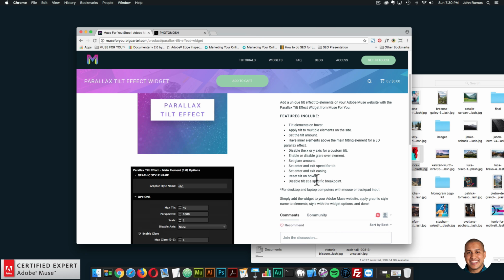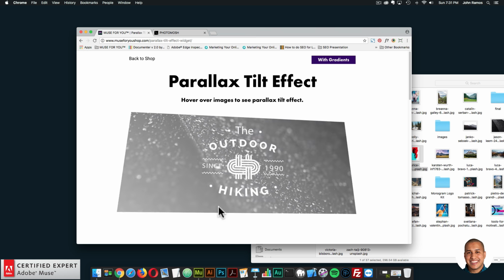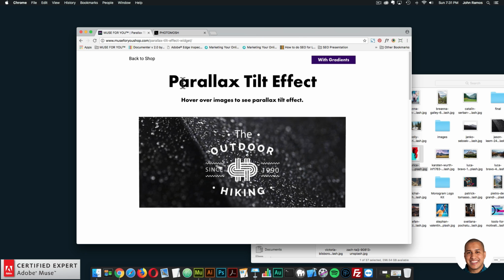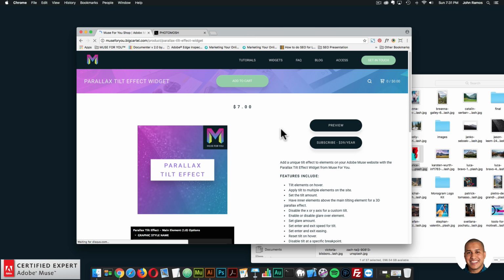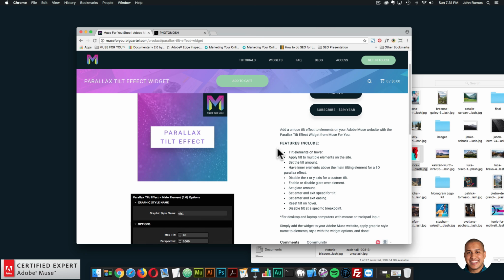So this effect is for desktop and laptop computers with mouse or trackpad input, because you do need to be able to hover over the element with the mouse. On tablet and mobile devices that don't have that type of input, it'll just be the fixed image and it won't tilt.